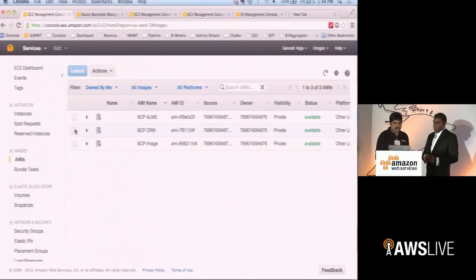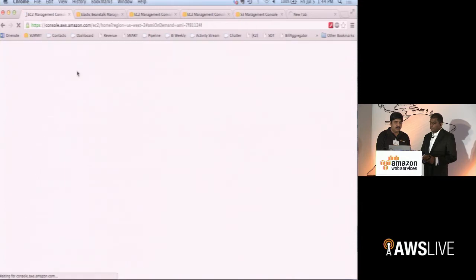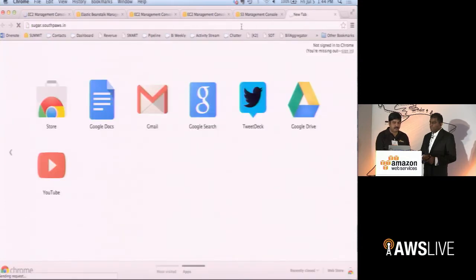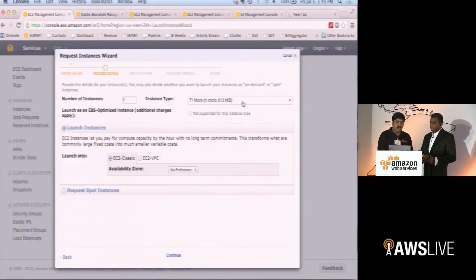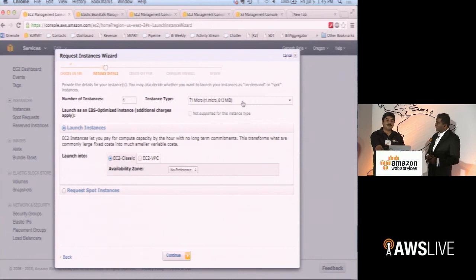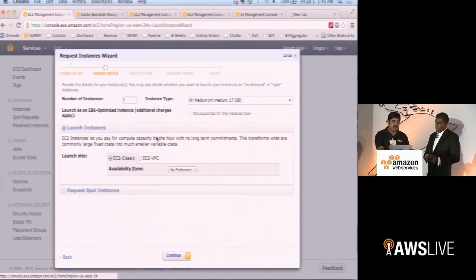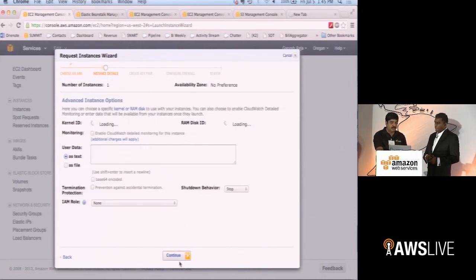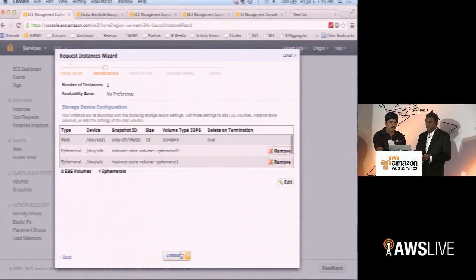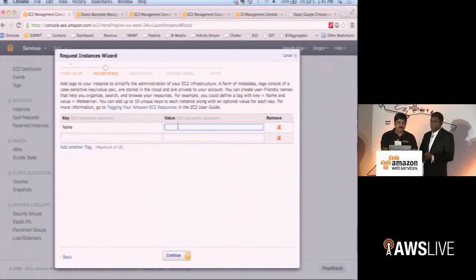So let us launch this BCP CRM. Okay. And I'll launch the instance. So again, it's asking me to select the instance type. So I'm going to choose here a medium instance. Okay. And I'm going to quickly launch this. I'm going to name this BCP CRM app. Okay.